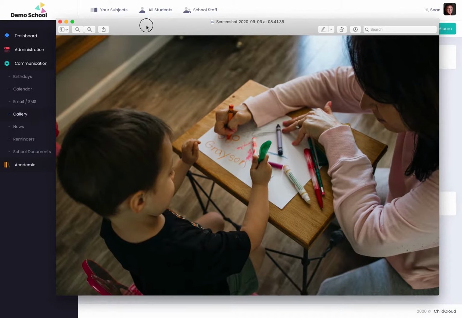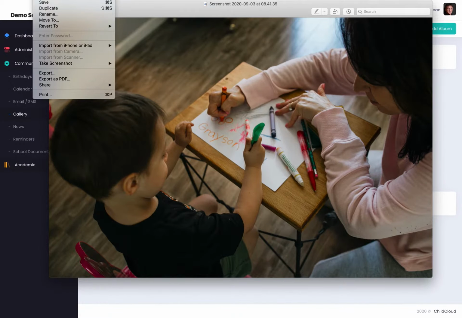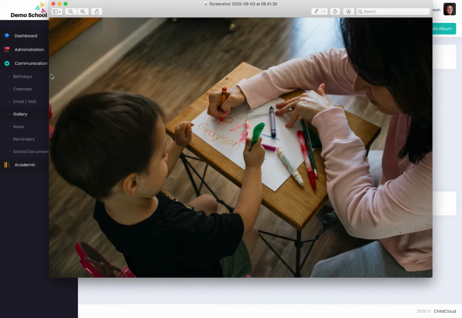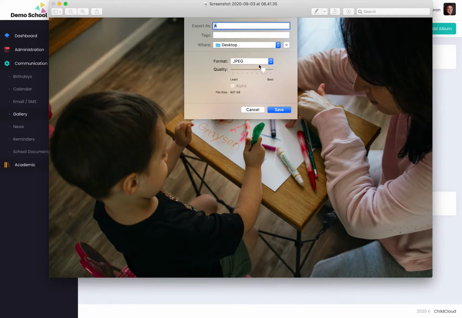So what you want to do is once you get your image, on a Mac, you would just click on the file icon at the top and then click on export. And what you want to do is you want to just rename that photo. You can just call it photo A or whatever you want to call it. Where do you want to save it to? And then you want to change it to a JPEG. That's the best format for all the photos.